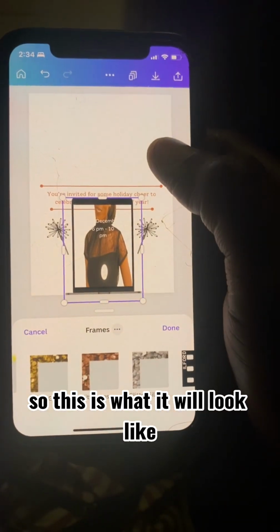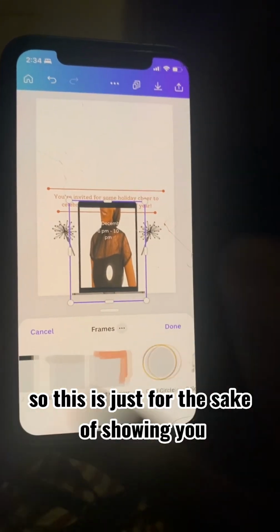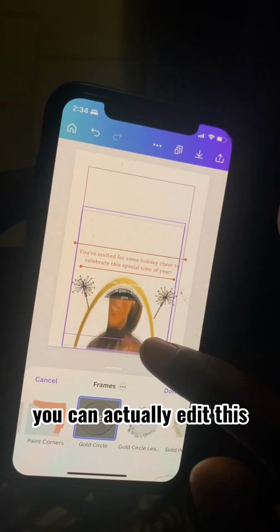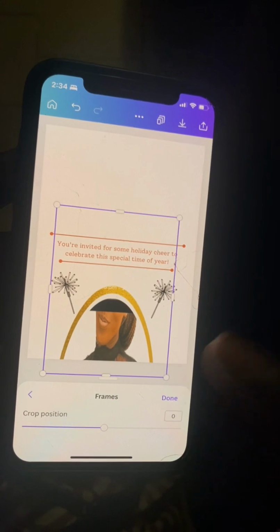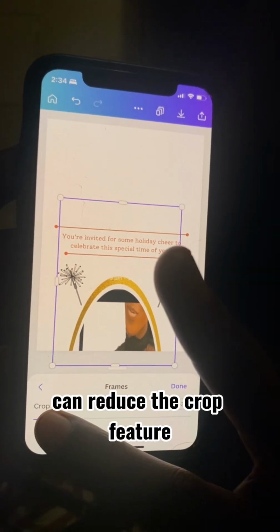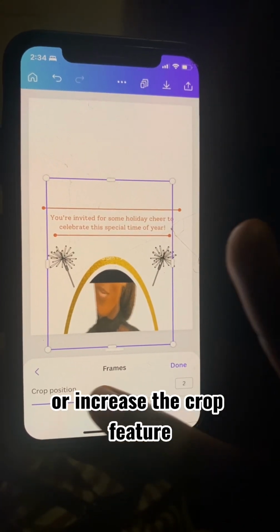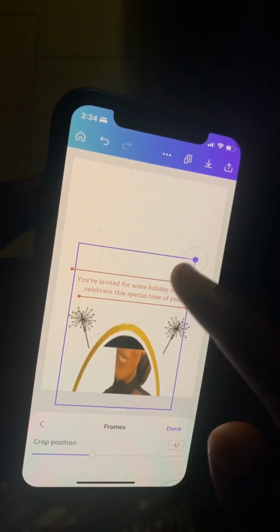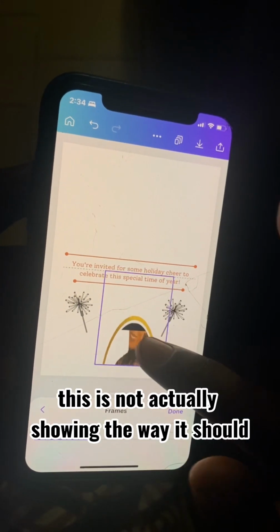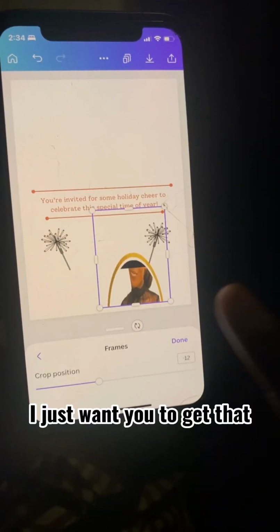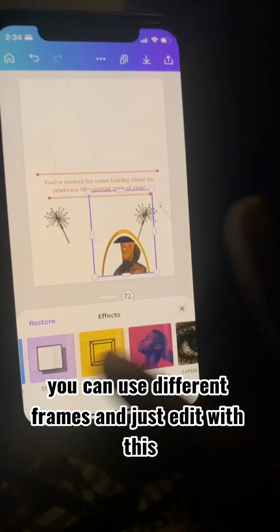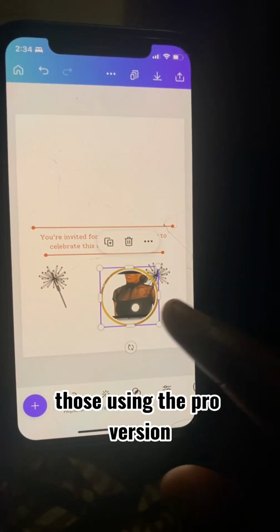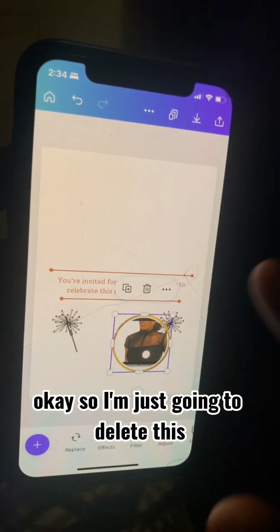So this is what it will look like. This is just for the sake of showing you the different ones that you can use. You can actually edit this. You can reduce the crop feature or increase the crop feature. This is not actually showing the way it should, but I just want you to get that you can use different frames and just edit with this. But this is for pro users, those using the pro version. Okay, so I'm just going to delete this.